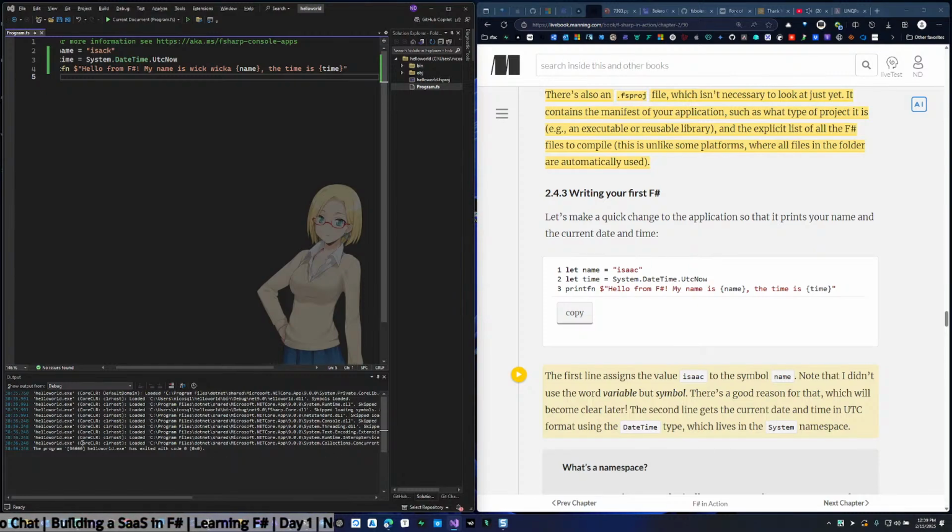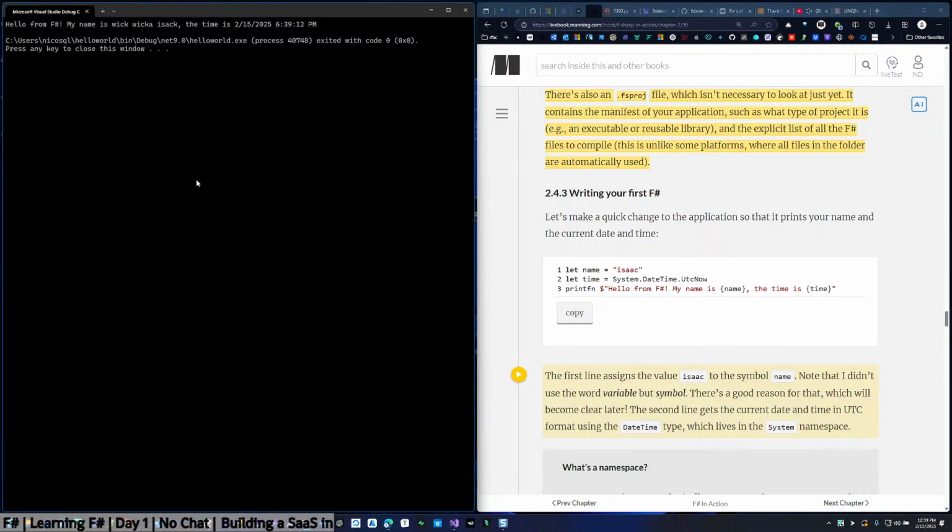Loaded, skip, no error, program has exited with code 0. Where's my output? Oh, it's up here. Hello, my name is Wicca Wicca.